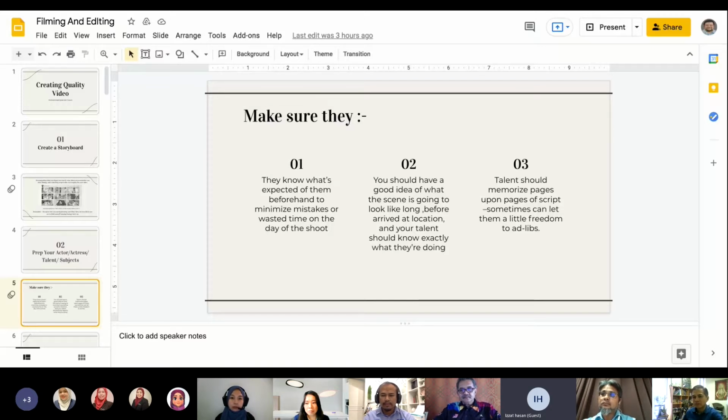Okay. The second one is you should have a good idea of what the scene is going to look like before you arrive on location, and your talent should know exactly what they are doing. That's why in the process of video making, there are three steps: pre-production, production, and post-production. There are three stages that filmmakers or video creators have to go through.